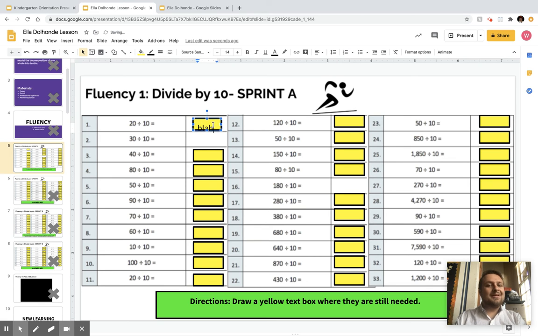Blah. Oh, but look, it doesn't look perfect. I can highlight that text and I can lower the size of the text until it fits in. There we go.